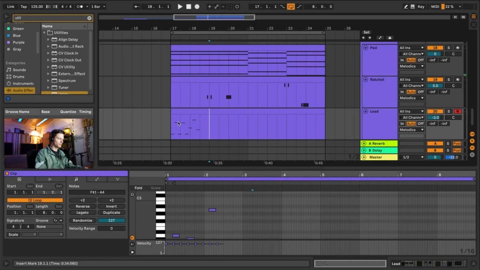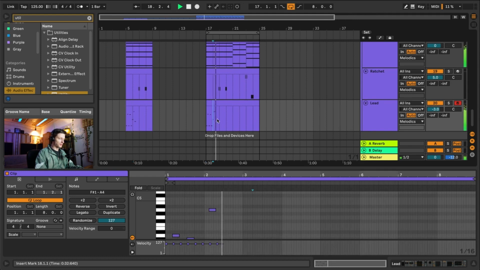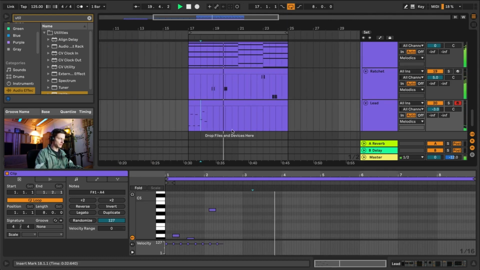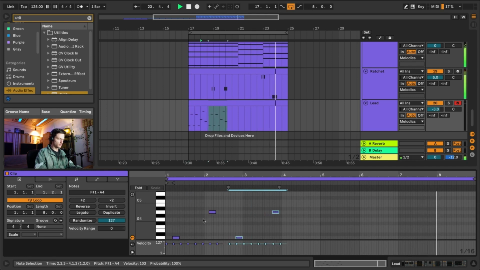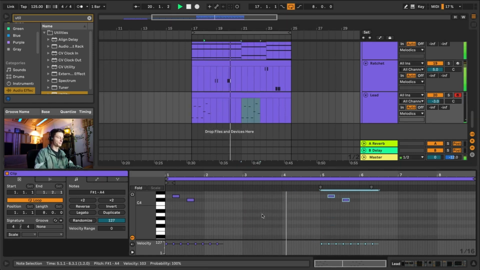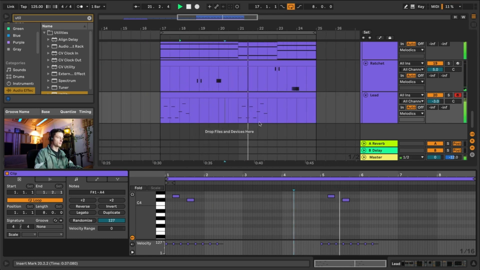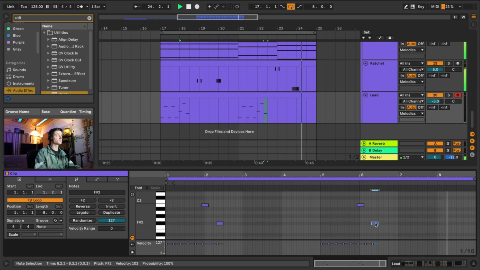Alright, now to complete the progression, we also have to work on the lead. Since this melody needs to follow the progression in a way. Let me copy it over here. Yeah, this last one doesn't work. So let's see what we can do here.